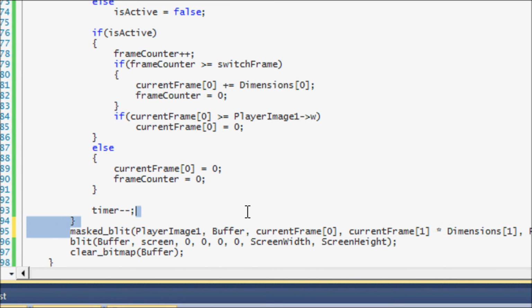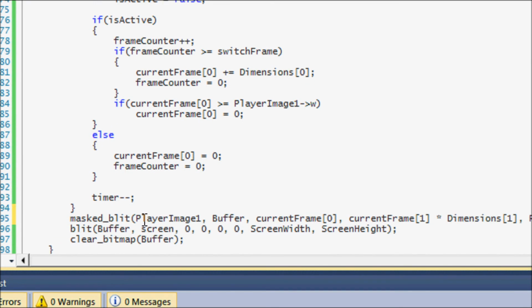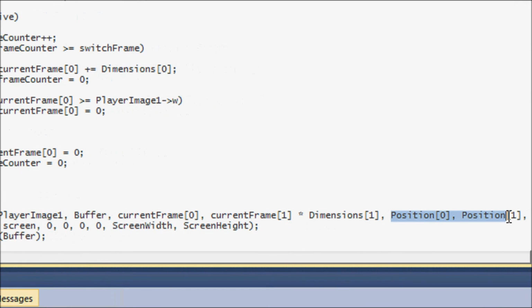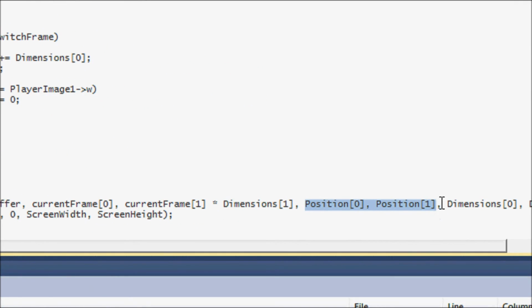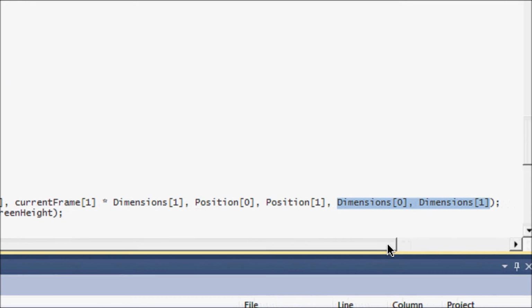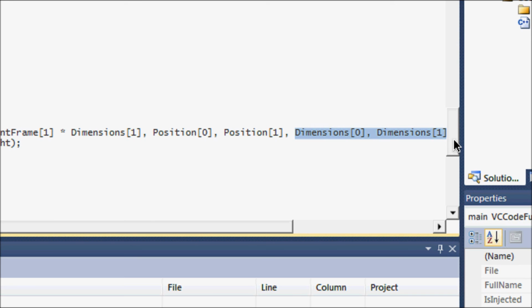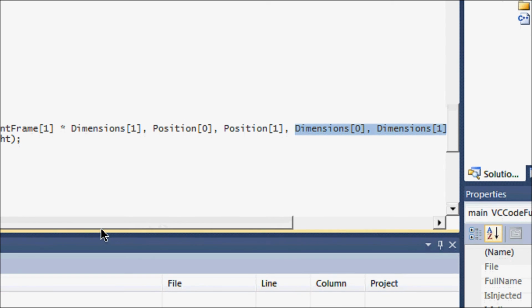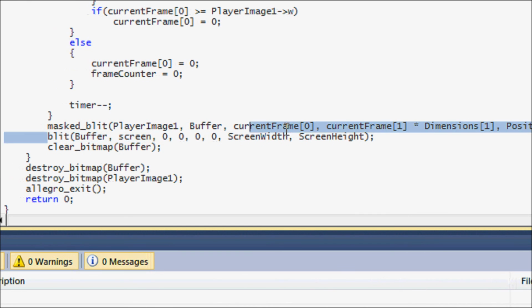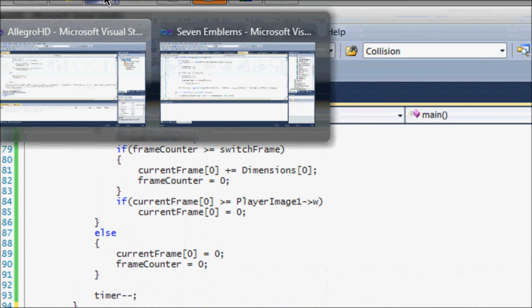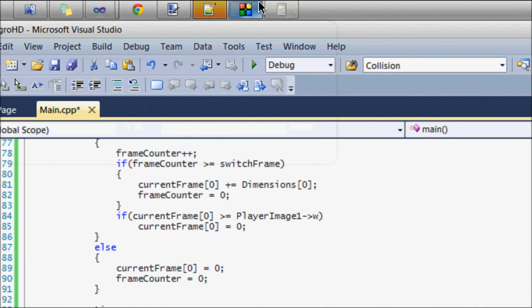And the blitting function is straightforward. We're drawing our player to the buffer: where on the image we're going to start drawing from, where on the screen we're actually going to draw to, and how wide the image actually is. How wide the dimensions are, we're going to crop from the image, if that makes sense to you. And then we're just blitting the buffer to the screen, same old. Clearing the buffer and destroying our bitmaps and exiting Allegro. And that's just a run through of doing sprite animations within Allegro.